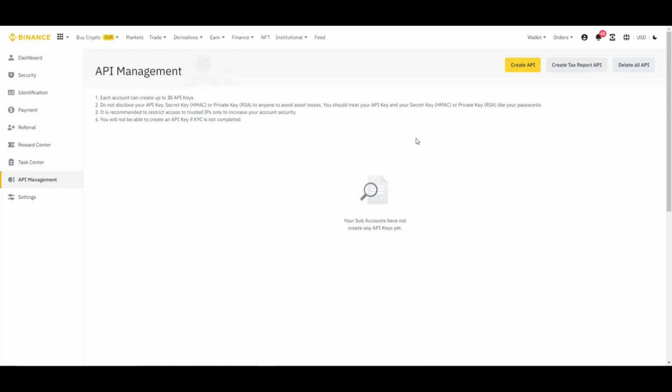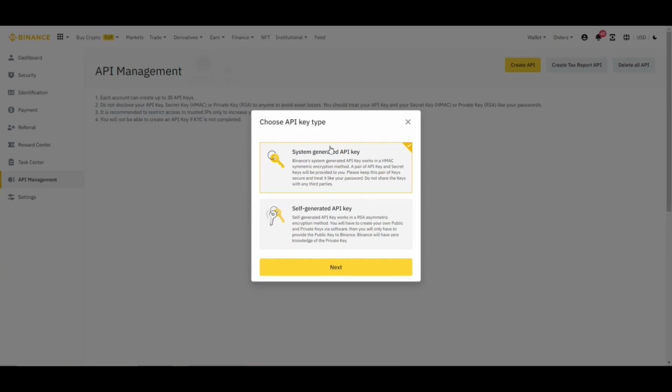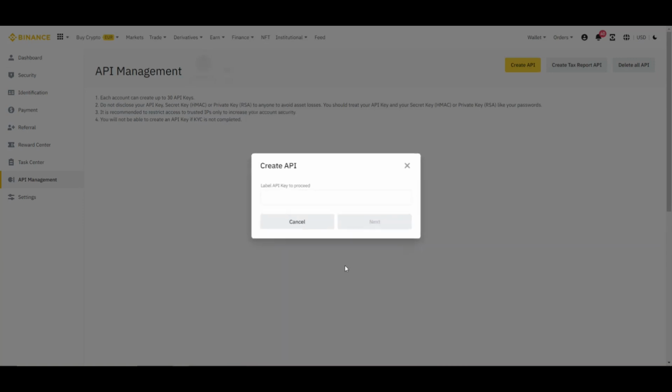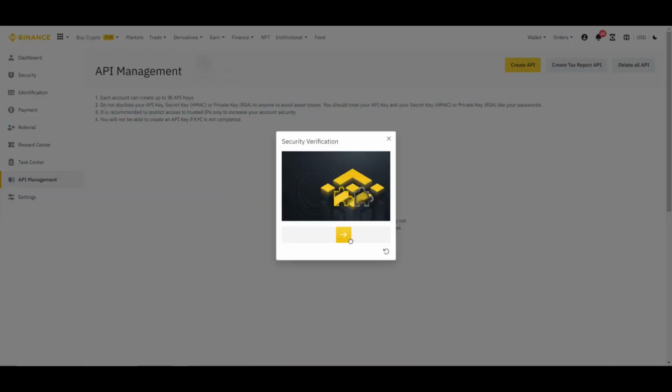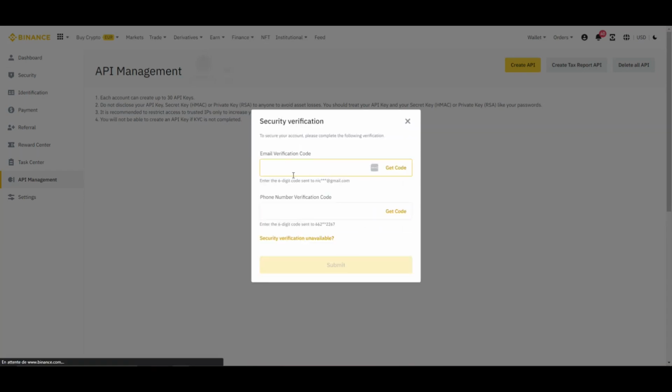You will be redirected directly to Binance in the API Management tab. Now we are going to create our API. To do this, click on Create API, click on System Generated API Key, enter a name for your API key, resolve the captchas. Then check by email and phone number.